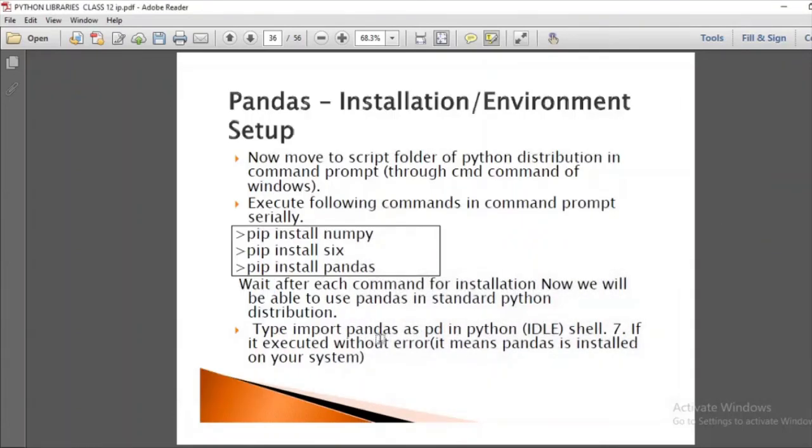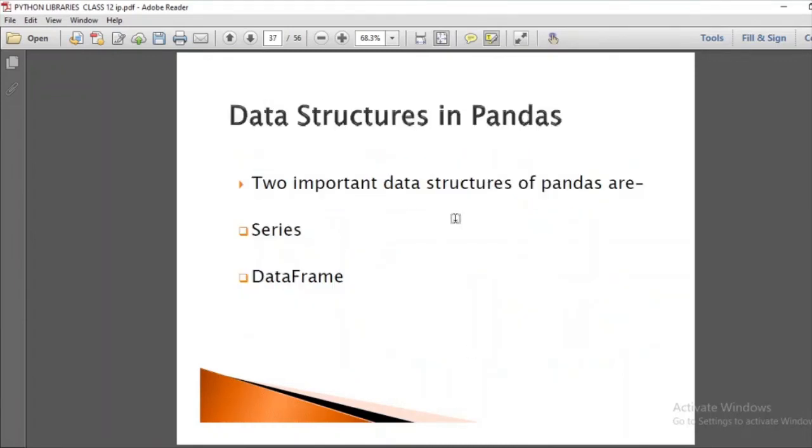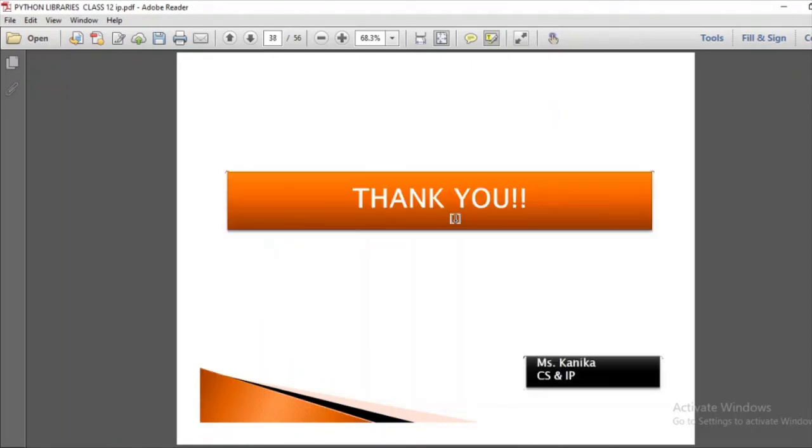So type import pandas as pd in the IDE shell. Now I can go to my IDE and just import pandas as pd, and I can start my execution. So basically there are two data structures which we are going to study in Pandas. First is Series, the second one is DataFrame. These are very important because they are mentioned in your syllabus and a variety of questions can be asked from them. So we will continue these two types in our coming tutorials.